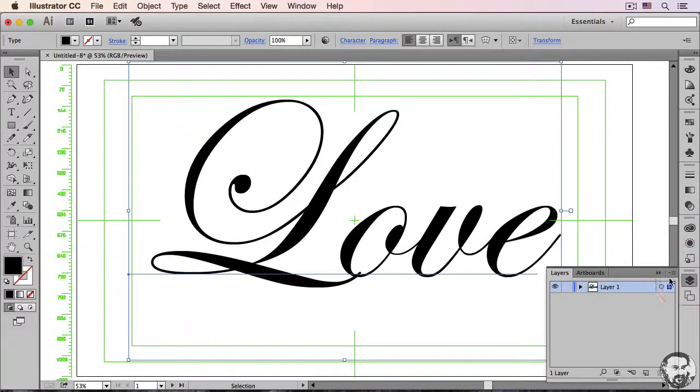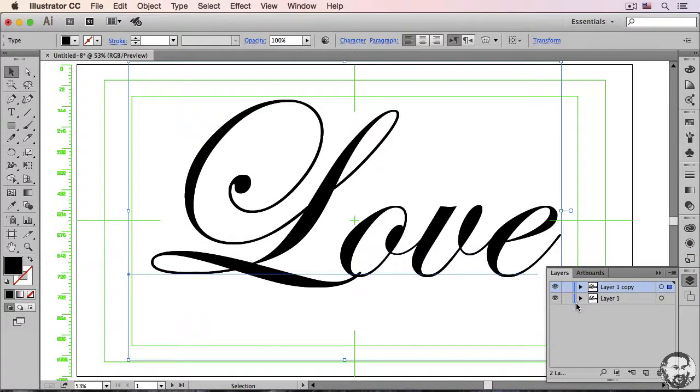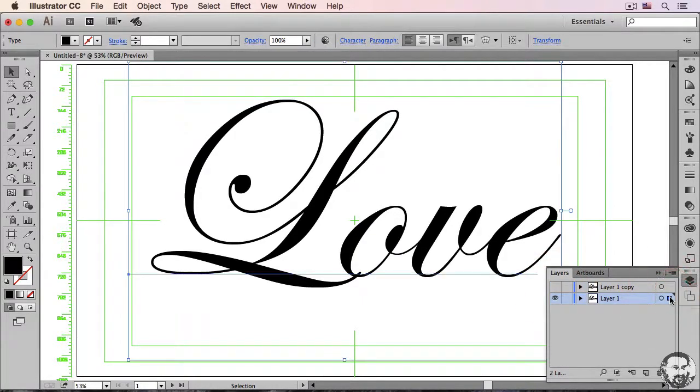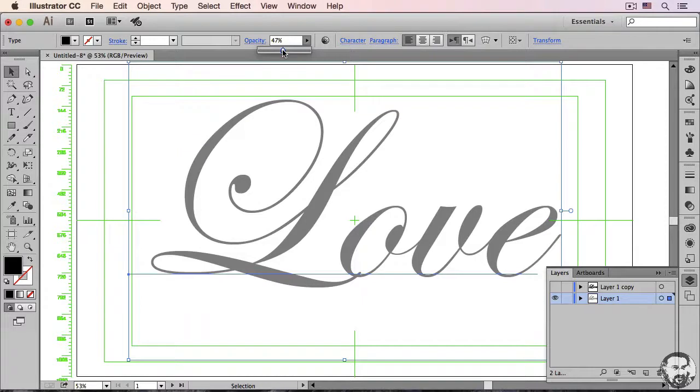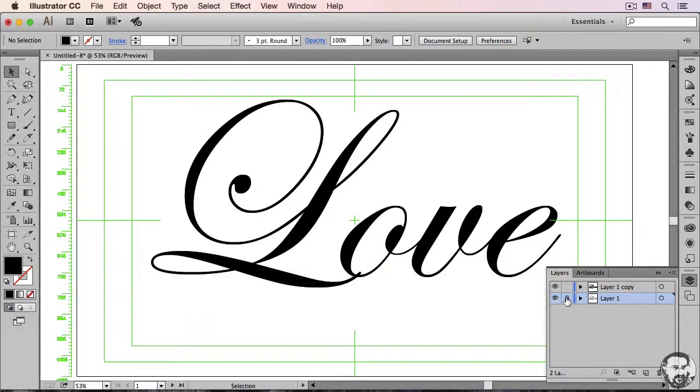Open the layer panel. Duplicate the layer. Turn the first layer invisible. Select the text in the lower layer. Turn the opacity to around 50. Turn the upper layer visible. Lock the lower layer. Close the layer panel.